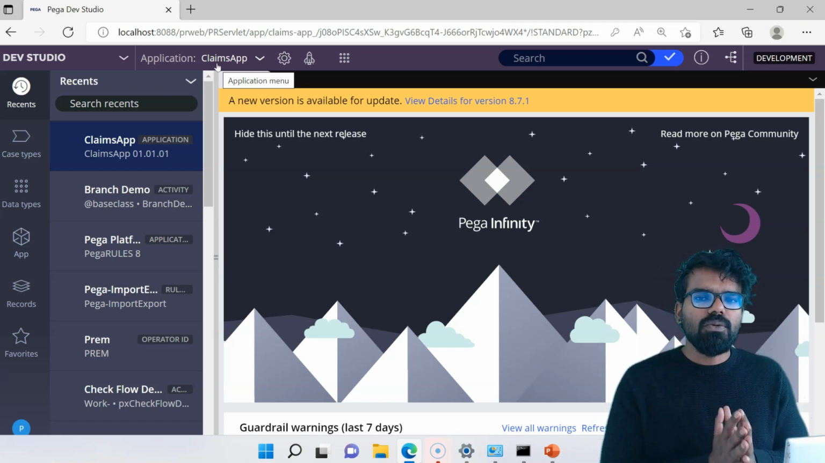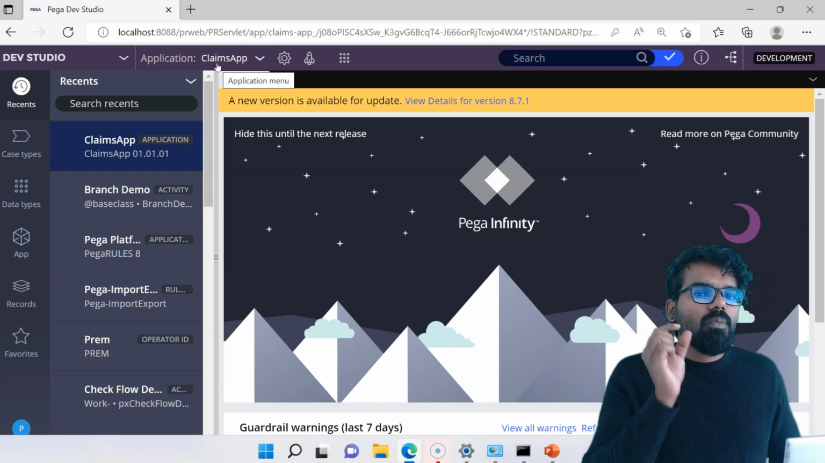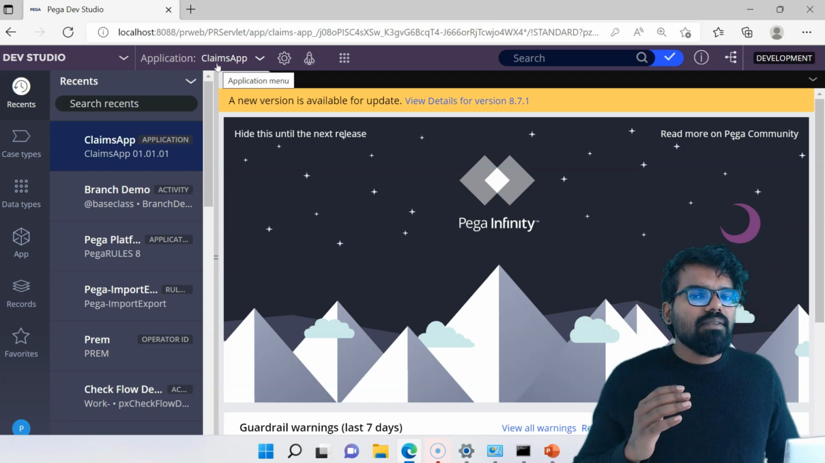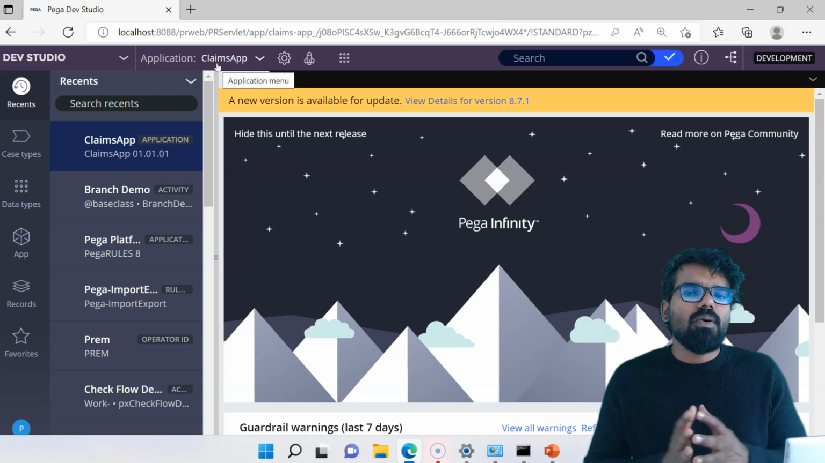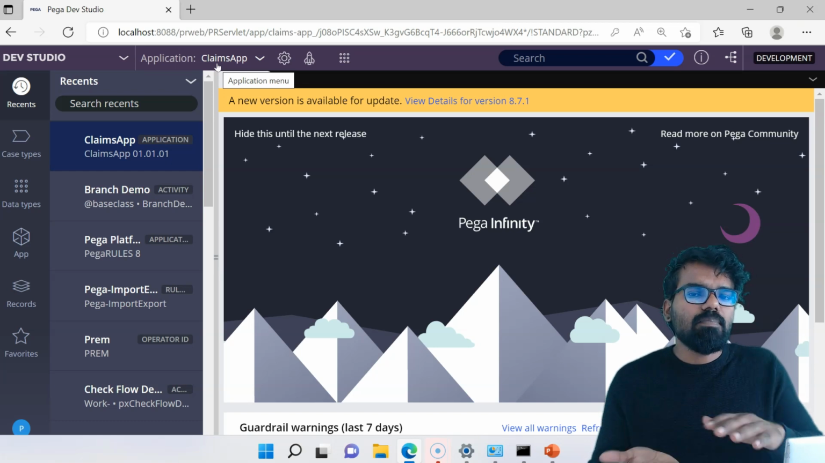So instead of using the create wizard, I'm going to create it manually using the create menu. There is one more reason: if you use the create wizard, it is going to create all your supporting rules like organization rules. It's going to create a work layer for it. I don't need that. I just want to create a simple layer.